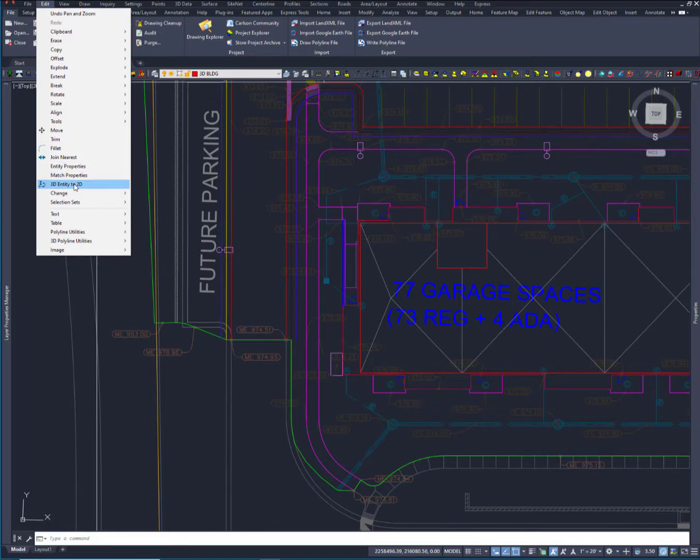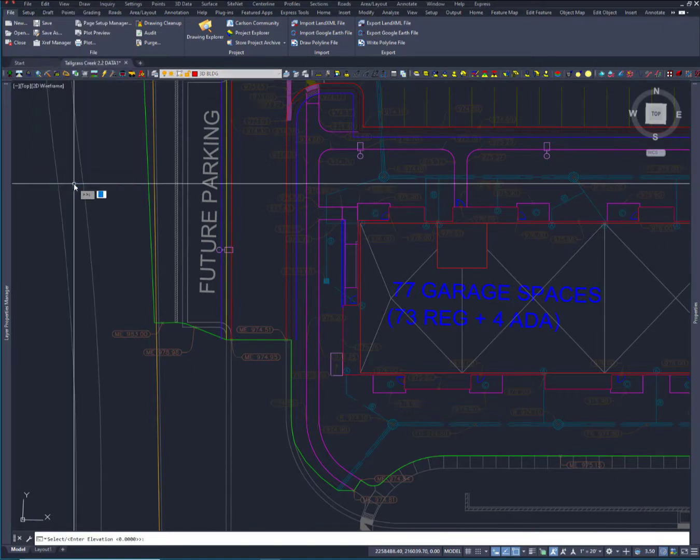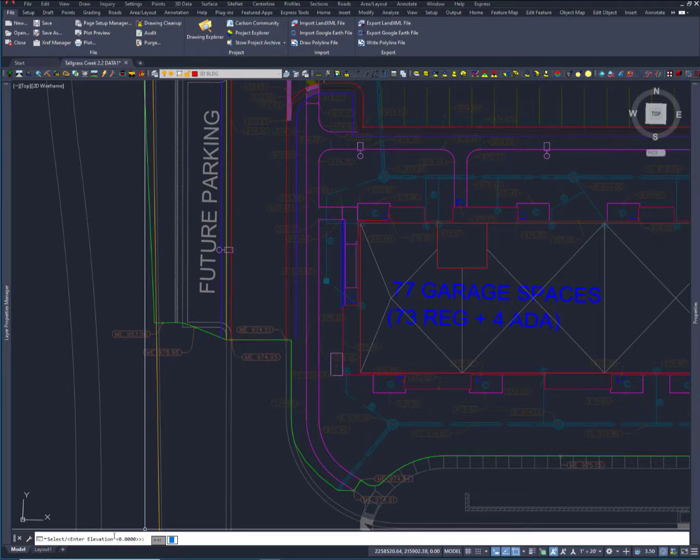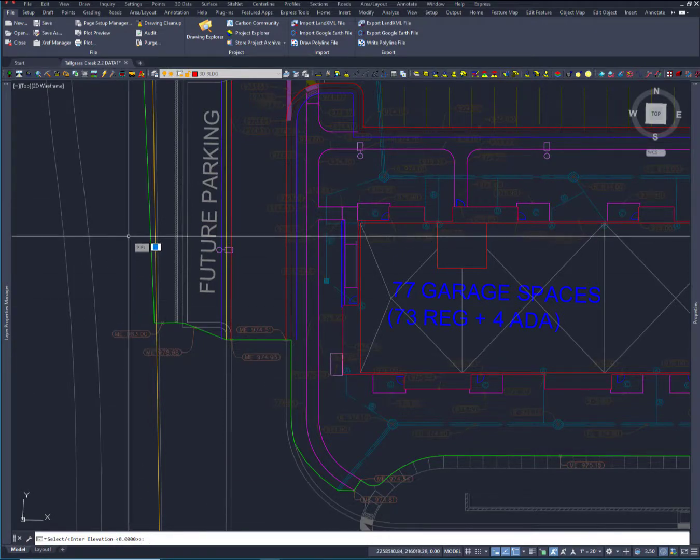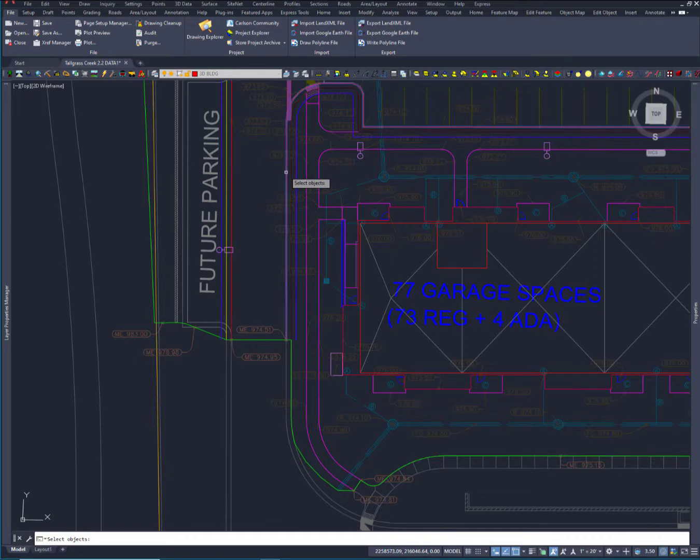So I use 3D entity to 2D. I click on that. If you look at the bottom here, it asks for an elevation. Zero is good. You can also type in an elevation here if you wanted to change the elevation of something. And then we select objects. I'm going to do this one. Now, obviously, if I was doing the whole job, I would just pick that layer of lines that I had and just make all those zero.